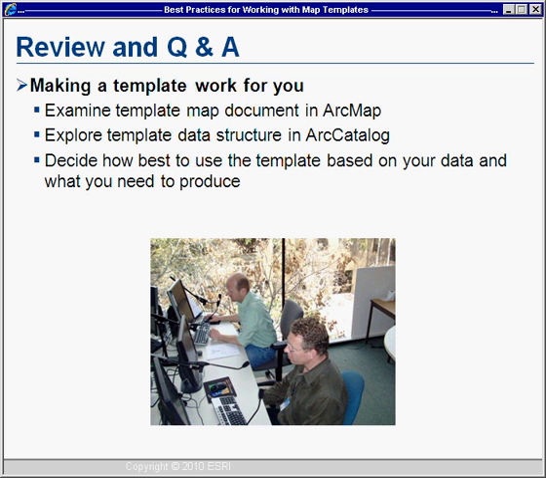So to kind of recap what we just talked about, I showed you the value in a template. We talked about how best to use the template, and you saw how I started pretty much from scratch and was up and running in a matter of minutes with a well-designed map. And we saw what a well-designed map is really all about.